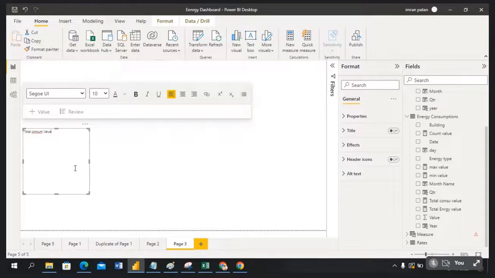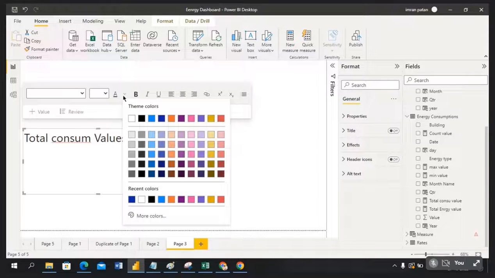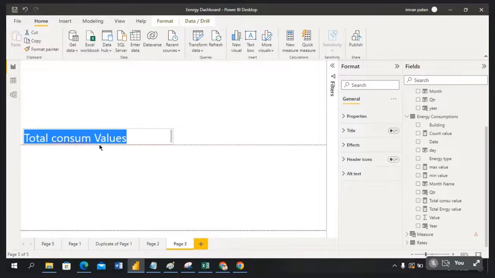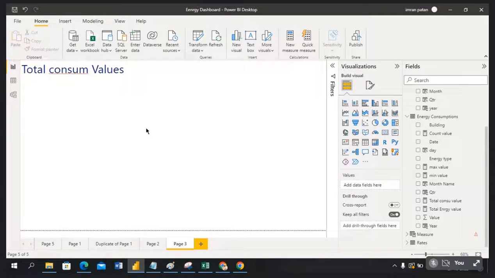Consumed value. Okay, so select this text, increase the format of the text. You can give the color also. Keep it here. Okay, so this is my title of the project. Now I want YTD. Okay, what is YTD?